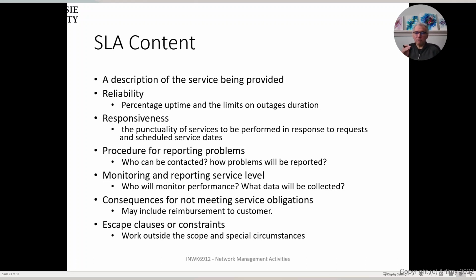So if they only get to 99.3, they may give you 10% back. If they go below 99%, they will give you 15% back, and so on, to the point where they give you all the money back if they achieve maybe only 50%. Right?